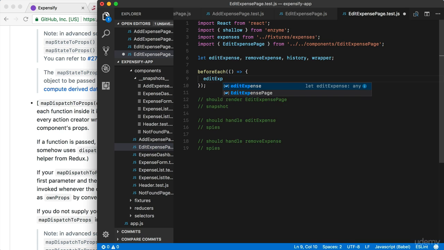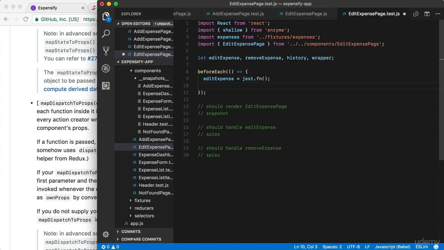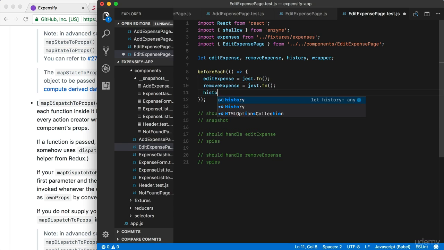Edit expense is going to be a spy. That is going to be jest.fn. Next up would be remove expense. That is also going to be a spy, jest.fn. Lastly, we have history. History is actually an object on there. We have push. Push is what's going to be the spy for us, jest.fn. Awesome.